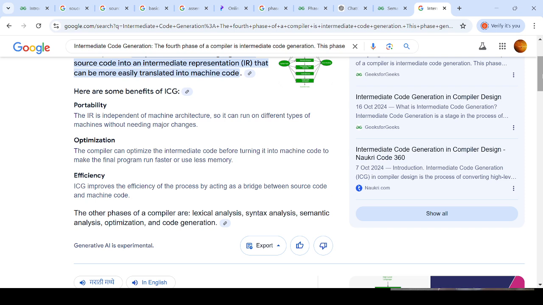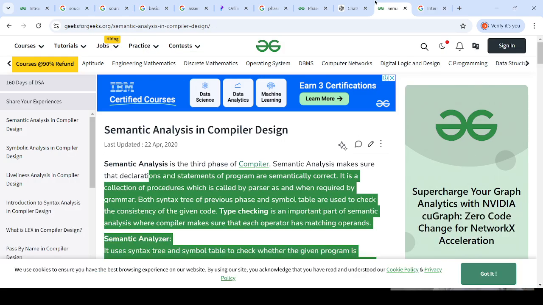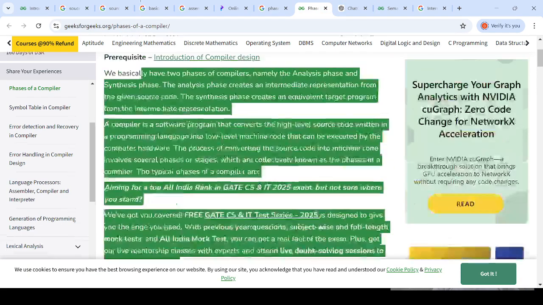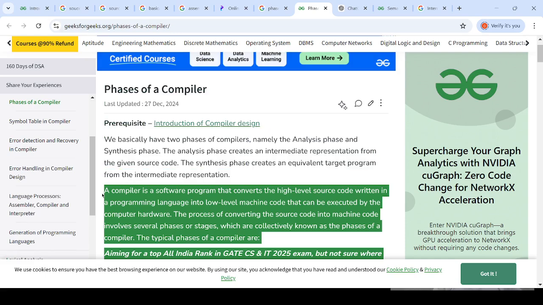Here are some benefits of intermediate code generation. The IR is independent of machine architecture. Up to these first four phases, we work without machine dependency. We are doing this machine independent, so for every machine this is the same.